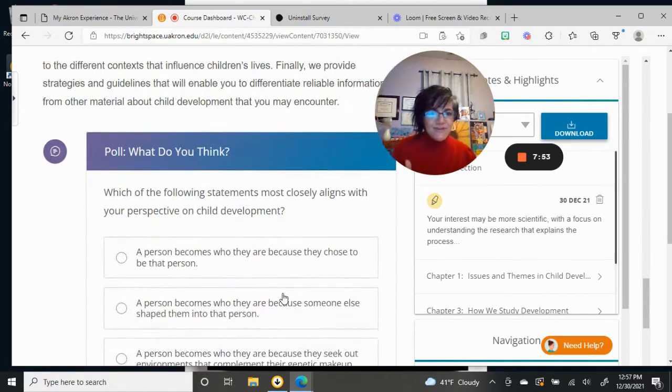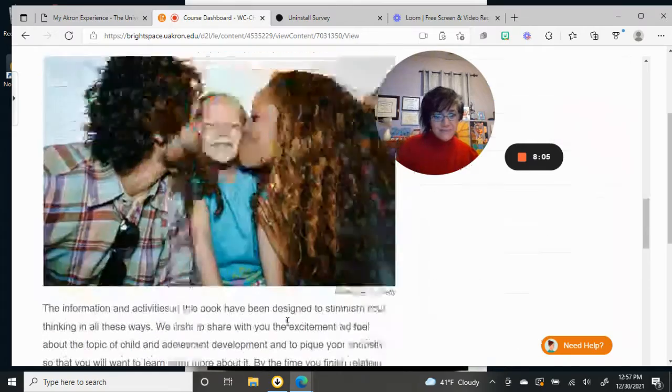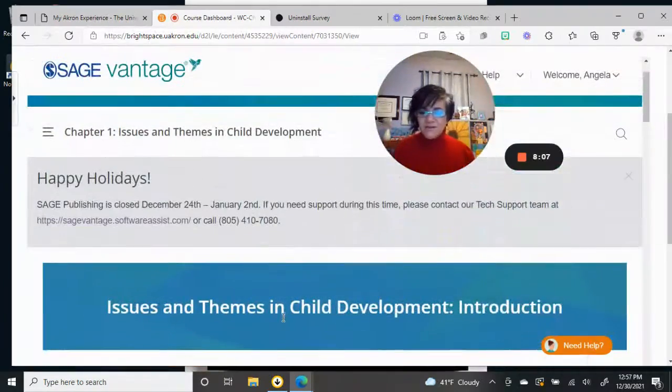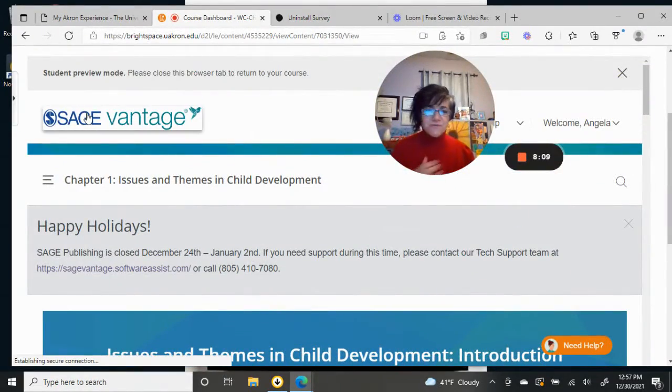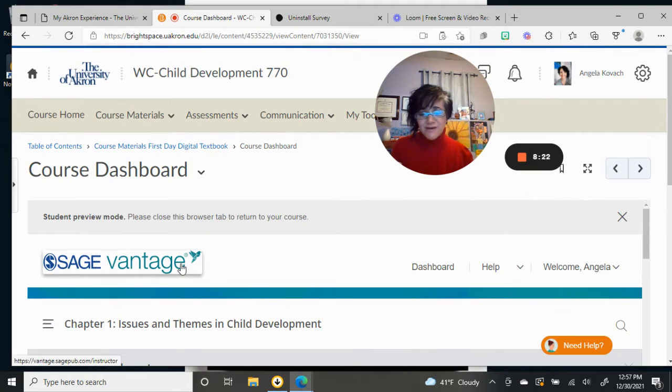And then it'll even give you polls to take. Which of the following statements most closely aligns with your perspective on child development? Again, these are not for a grade. I will, however, be able to see if we go back up here and we're going to go to my instructor page, okay? And what you'll see is it'll give you a little bit of a spinning thing that'll tell you that you're going to and from. Maybe it's not going to do that for me.